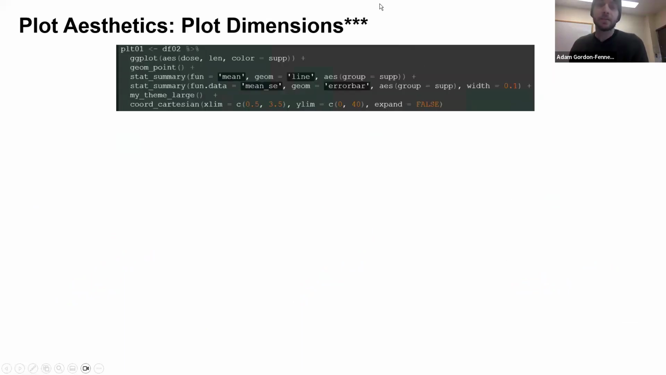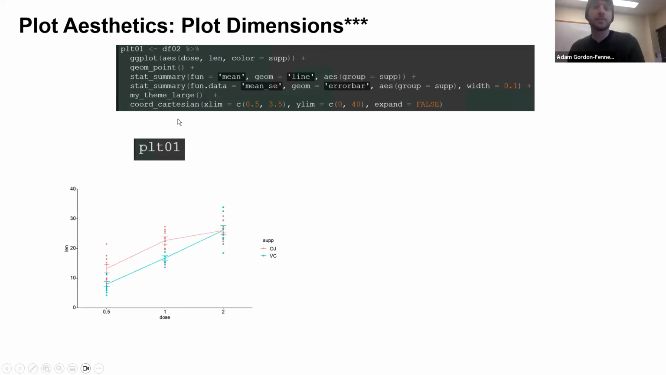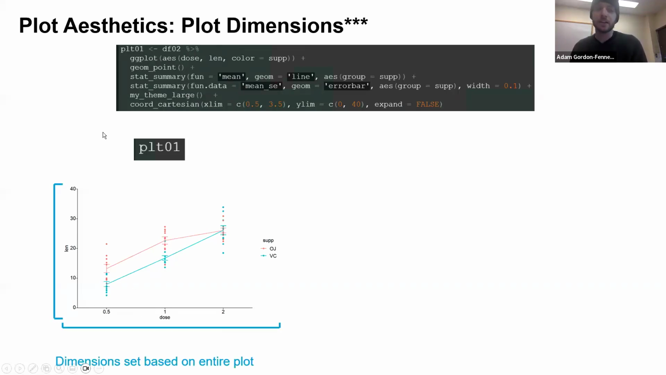The next thing, and even if you disagree with everything I've said to this point, this is one thing I do think is worth incorporating to make your life a lot easier, which is specifying the dimensions of your plot at the point that you're generating it. So if we plot a standard plot here, the dimensions are set based on the entire plot. So this includes the text, this includes the legend. And so if we're trying to make our figures consistent in terms of their size, none of this will actually line up if you have different components to your plot.